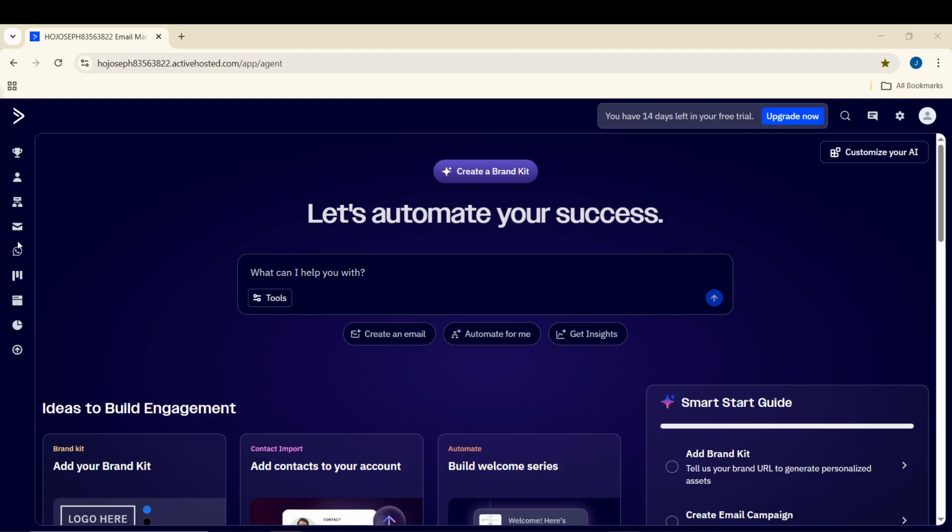In today's video, I am going to teach you how to import contacts in ActiveCampaign. To begin, make sure you are logged into your ActiveCampaign account and that your contact list is saved as a CSV file on your computer. A CSV is a simple spreadsheet-style file, and it is the most common format for importing contacts.